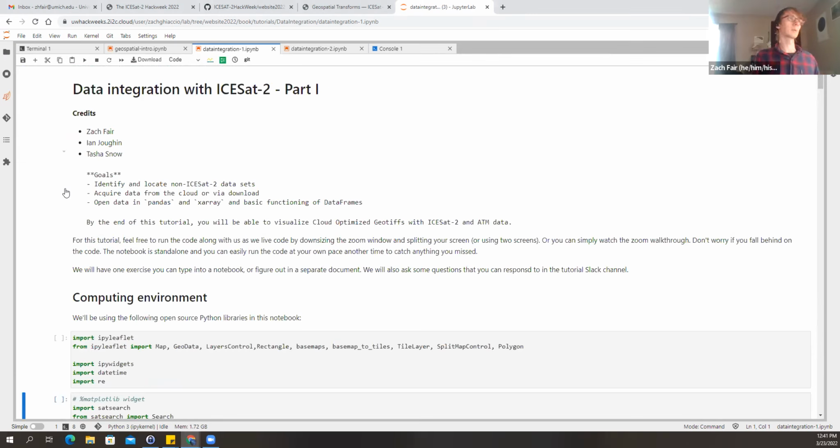Yep, good. Okay, cool. All right, well, hello everyone. So Tasha and I are now going to shift gears to trying to think about how to compare ICESat-2 with other data sets. This is the first part of this tutorial. For the most part, we're going to go over basics today. The big thing is we're going to try and read in some ICESat-2 data, both in Pandas and in xarray. And we're also going to be looking over some of the basics of both of those packages, just to give you a better idea of how those two packages can help you do data analysis with ICESat-2.